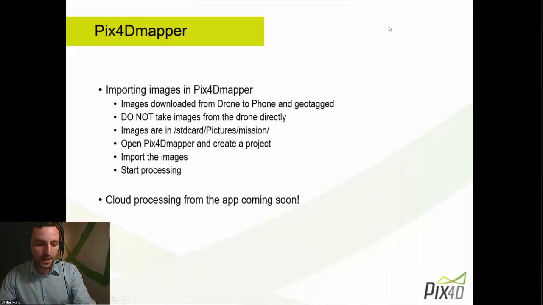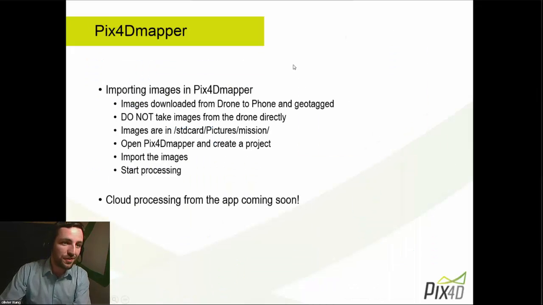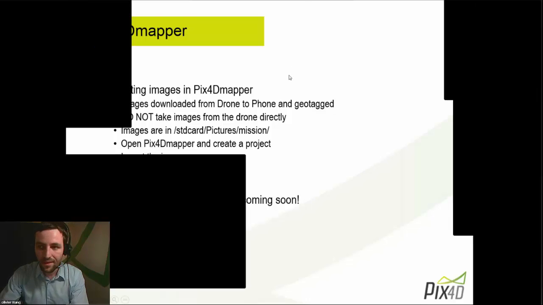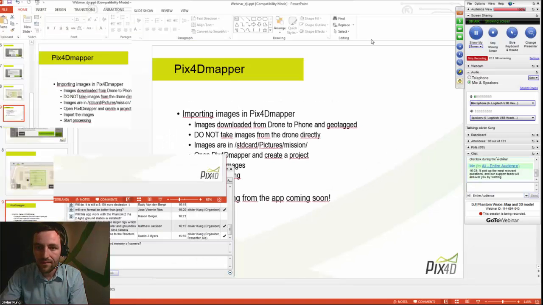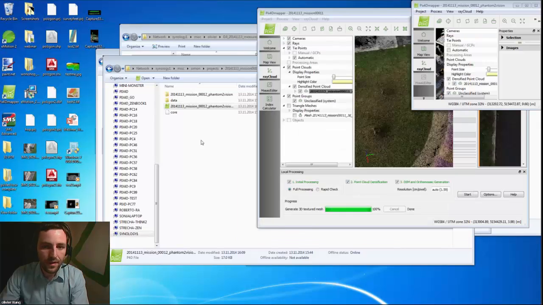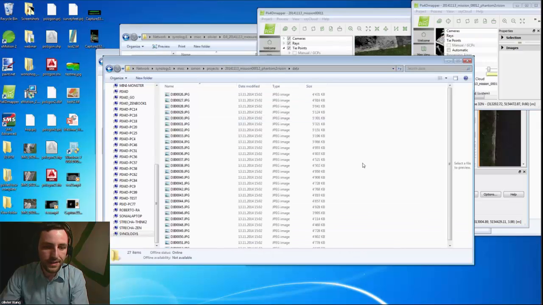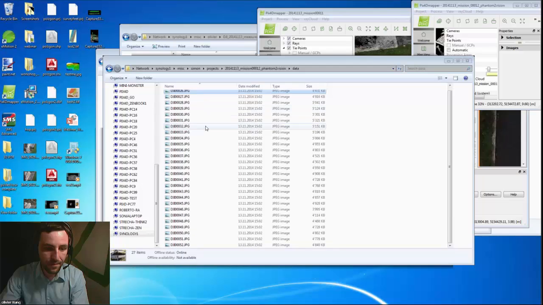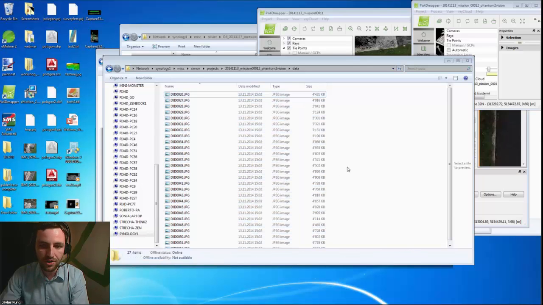All right, so let's now go into a practical demonstration of what I just said. Here I have a small data set that I just took this morning. This is about 27 images, so this is a very, very small data set. Let's open Pix4D Mapper.